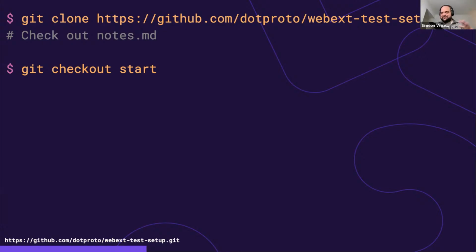If you want to follow along and replicate this at home, feel free to clone the repository and check out the notes.md file that is in the main branch, because that has the individual steps that you need to perform, as well as the link to the original source if you want to dig in and get more context.